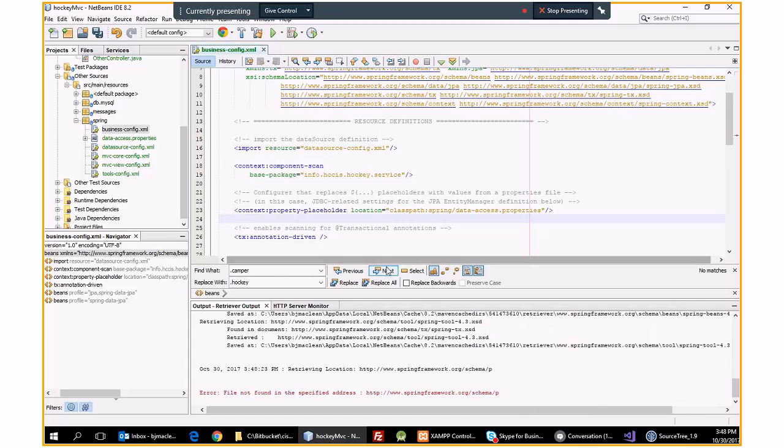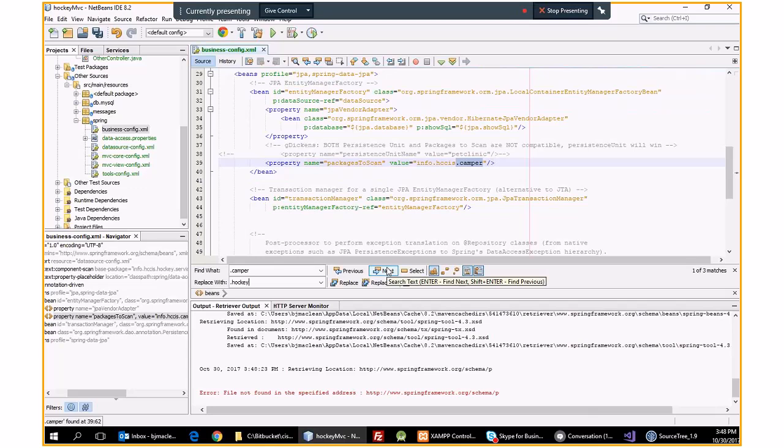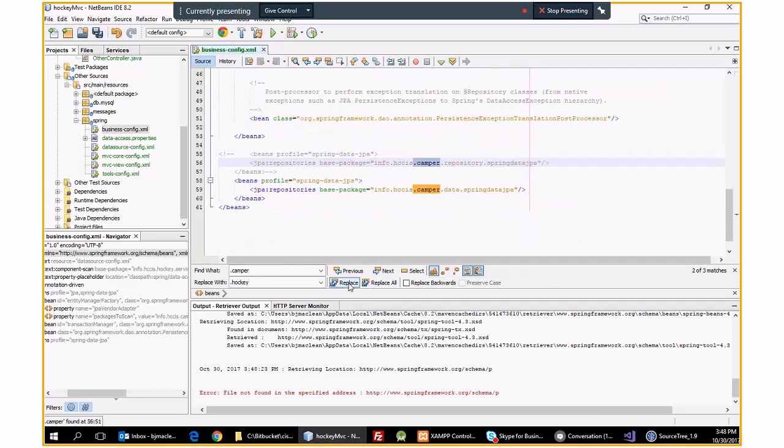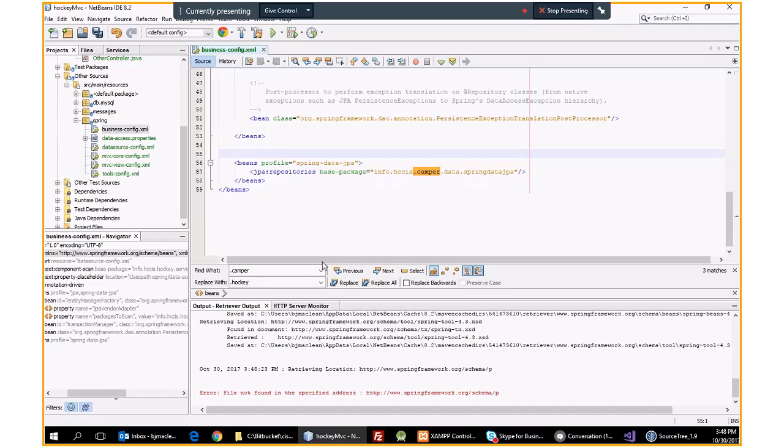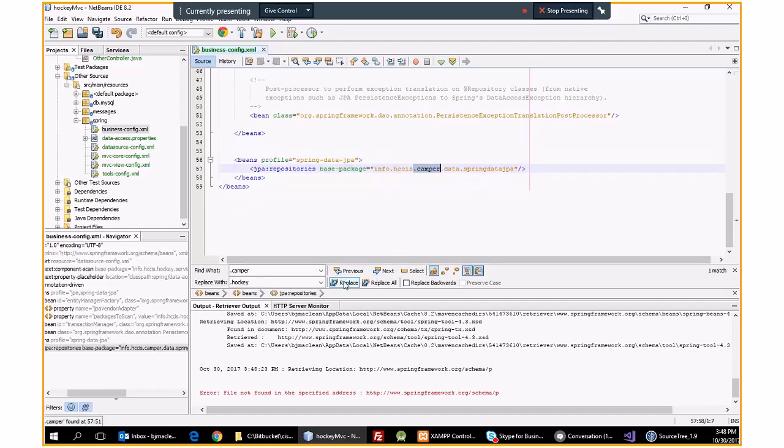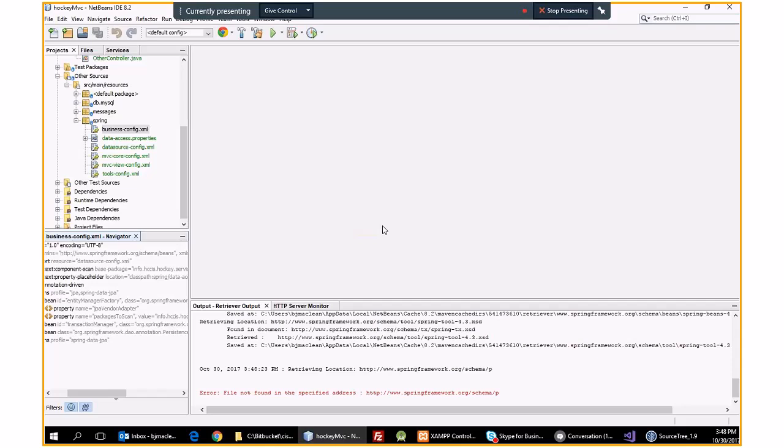So I'm going to find the next one and replace it, and that's commented out. This is inside a comment, so I would just get rid of that one. Replace. So that's all there is for this file. I just carefully renamed .camper to .hockey to make the appropriate changes in the config files. Now I have to check each one.